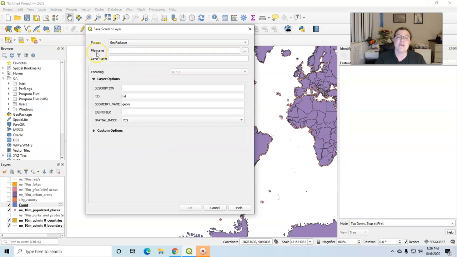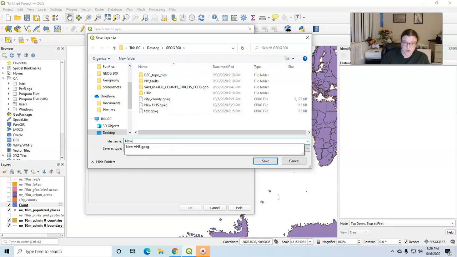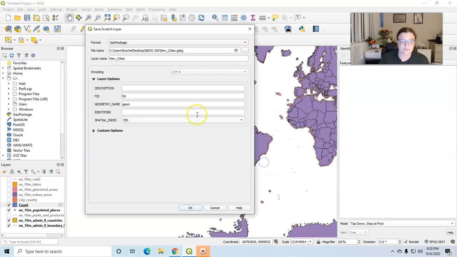Now, file name. Remember before where I got that warning symbol? You need to pick your ellipses because you have to tell your computer where to save it, okay? So here we are in my file, my Geography 300 folder that I've made for this. And I'm going to call it New Cities, okay? You have to tell it where you want to save it or else the computer freaks out. So I'm going to go ahead and save it here and see how it makes my full file name. You want to check and make sure your full file name is all complete.